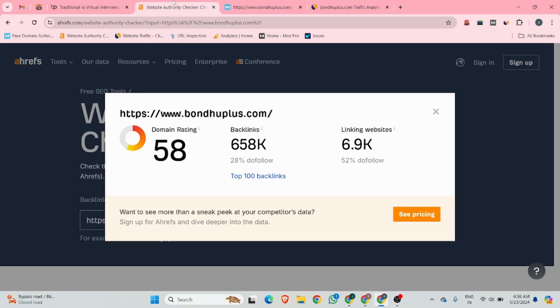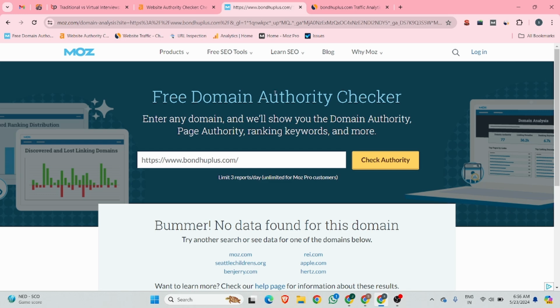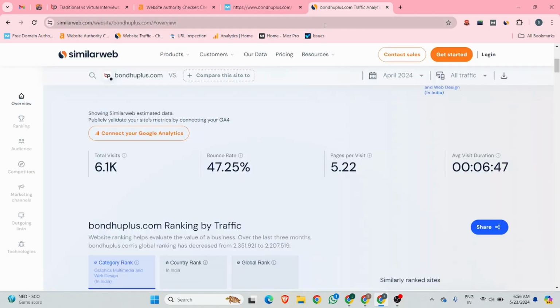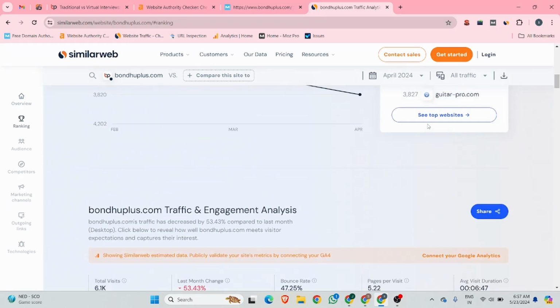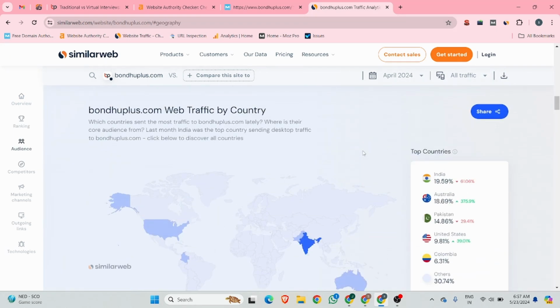So now we can start researching something about that website. According to Ahrefs, the domain rating is 58, and according to Moz we don't have data. There is some issue, and according to Similarweb, this website has 6.1k total visitors. This is the monthly traffic, and the traffic is mostly from India, Australia, Pakistan, USA and Colombia. So this website has that kind of country traffic. If you want to increase crawlability and audience traffic from those countries, you must create your profile and article backlink on that website. So we have completed our research process, so now we can start.